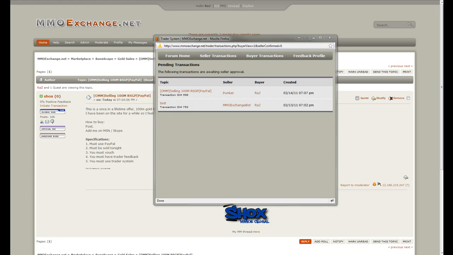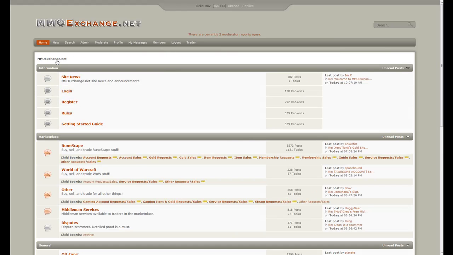It is very important that both parties do not proceed with doing the sale with one another until the buyer has initiated the transaction with the seller, and the seller has confirmed the transaction. It is not until the seller confirms the transaction initiated by the buyer that the staff has record of both of you agreeing to do this deal.